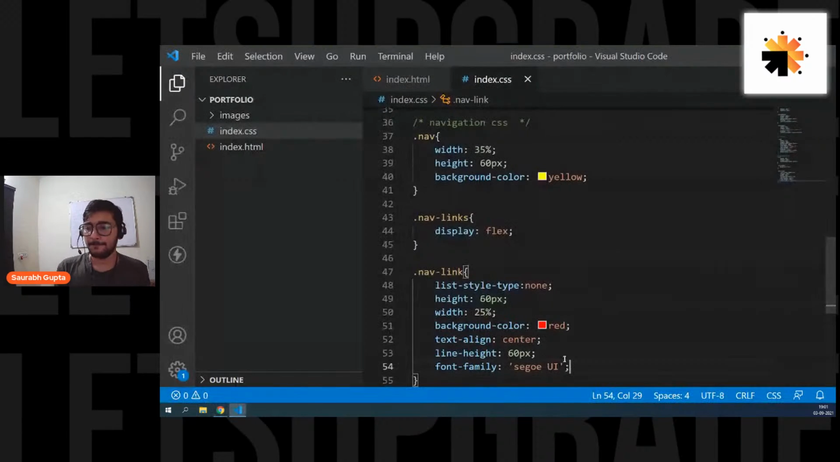Here we go. And that's it. Now I can remove the red. I can remove the yellow.